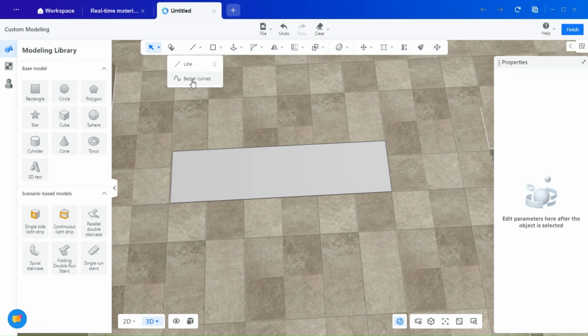Get creative with it. This is where you define the character of the design. I'm drawing uneven lines to give it that natural, unrefined look.